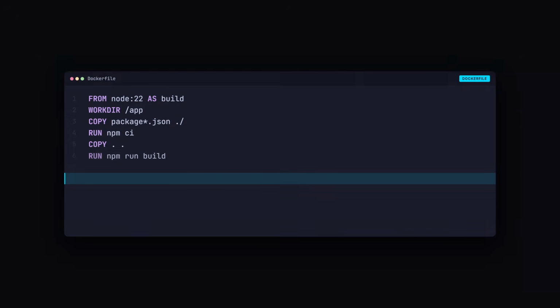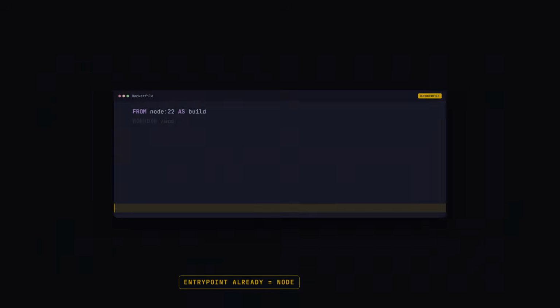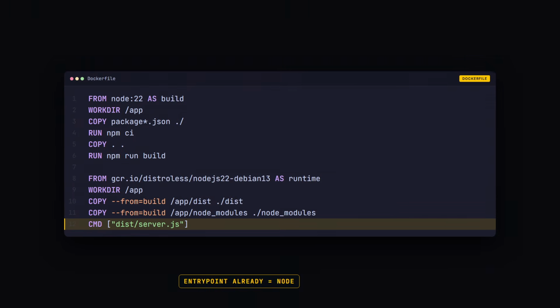You build with the heavy image, like always. But the runtime starts from gcr.io/distroless/nodejs22-debian13. And look at the CMD. It doesn't say node, it says dist/server.js directly. The Distroless node image already sets node as the entry point, so your CMD only needs the path to the file. No shell needed. There isn't one anyway.